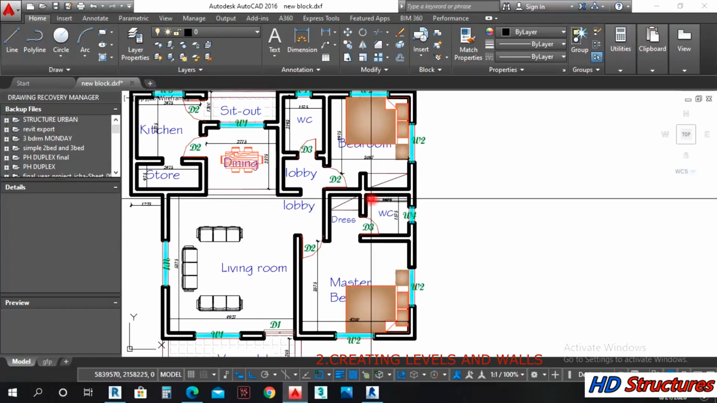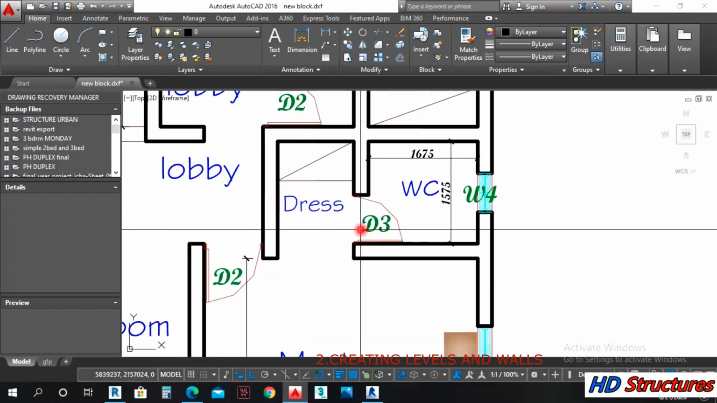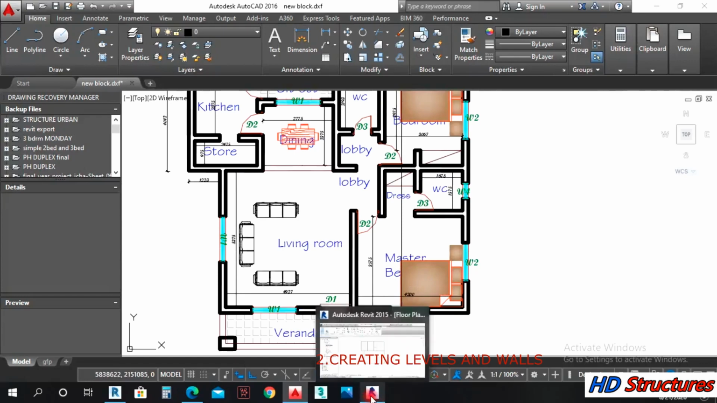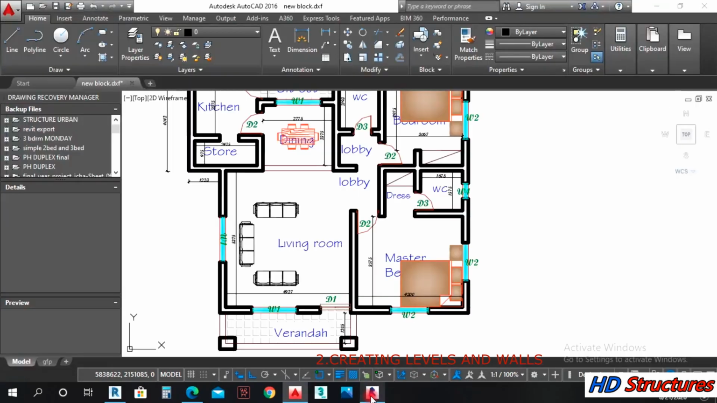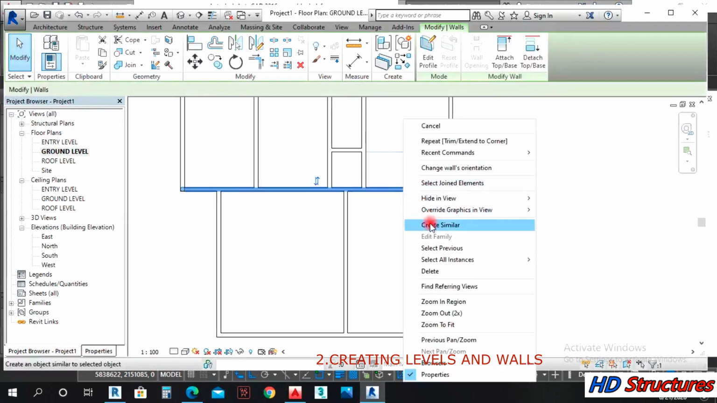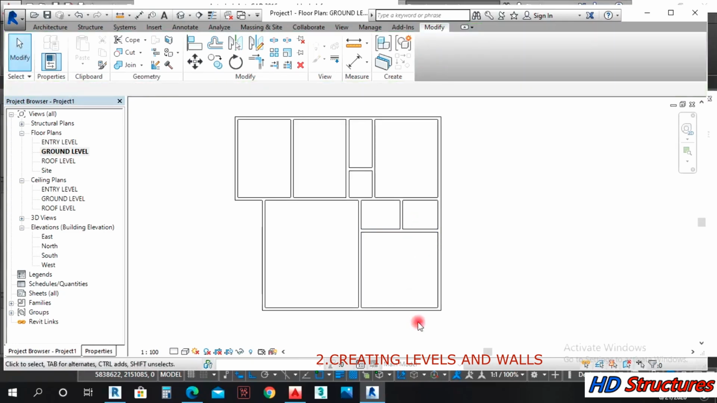So let's remove this WC for this master's bedroom. The width is around 2000. Left click, create similar. We'll drag it and come this side. We'll locate the center, but there mustn't be a center. So we'll drag here, it mustn't be exact. We'll work on it. Good.